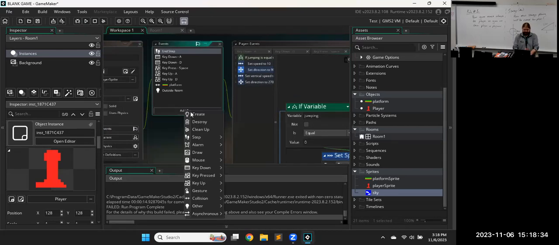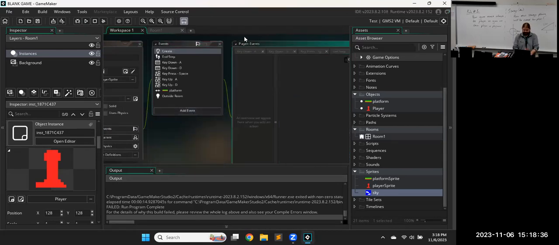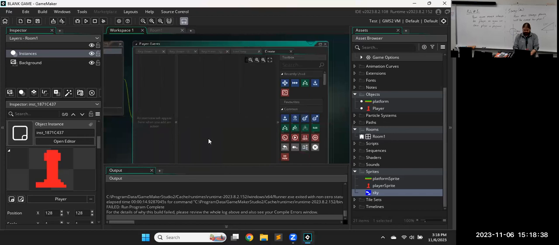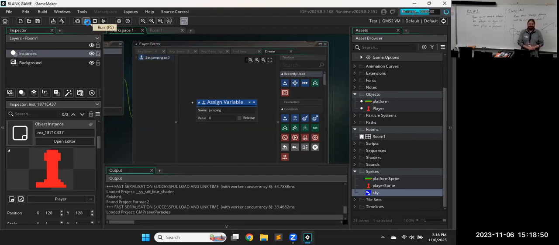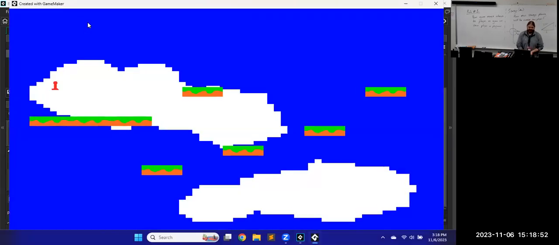So add event, find create. Let's make a variable. We'll make that variable jumping and set it equal to 0 here. So now on the first frame, we should have a variable jumping that we can check. Gravity works.